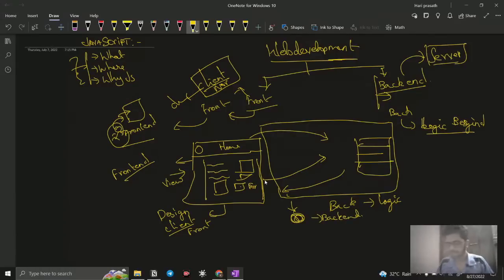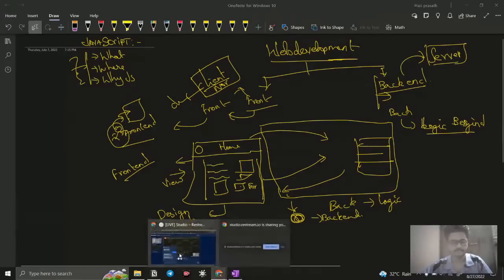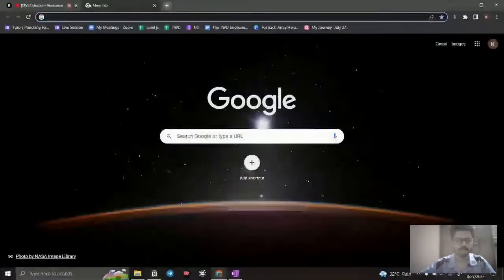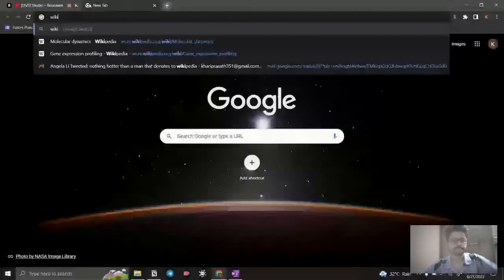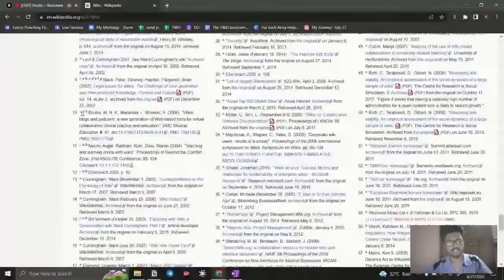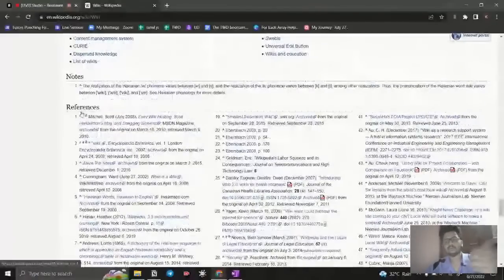Okay, let us see how it works in a real website. Let me go to a website like Wikipedia. Just consider right now I am on Wikipedia. So what is the front end here? You can see an image and all these contents. Everything I am able to see, the scroll bar, the paragraph, is called the front end.